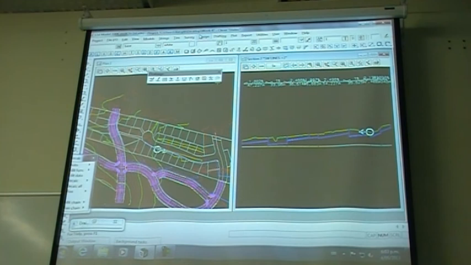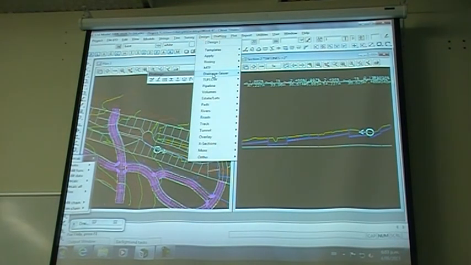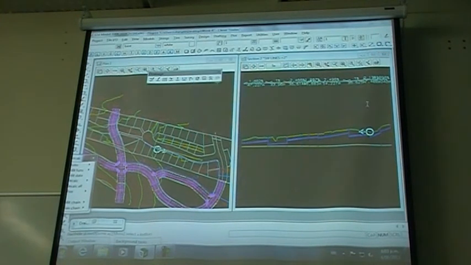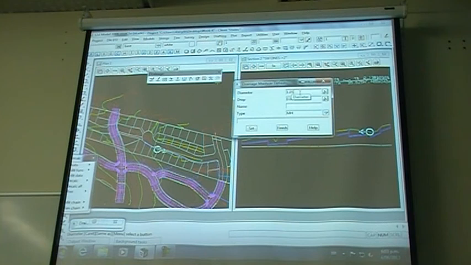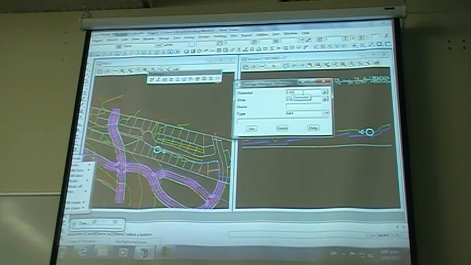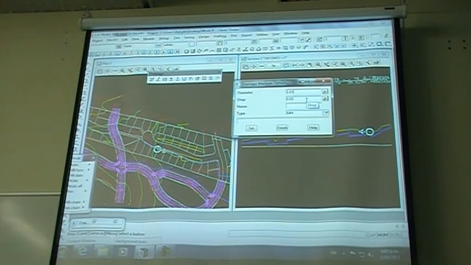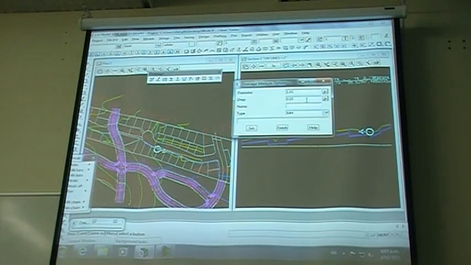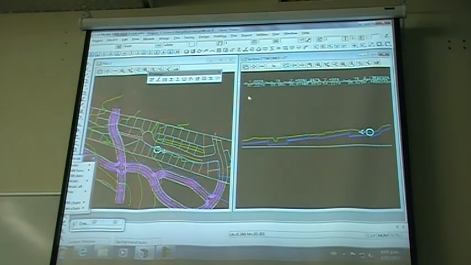Okay. Under the pull down menu at the top, we've got design, drainage sewer, defaults. We're just going to set the manholes and the pipes. So the manholes, 1.05, it's a 1050 manhole. The drop is 50 mils and the type is MH. And then we're going to go set and finish on that.